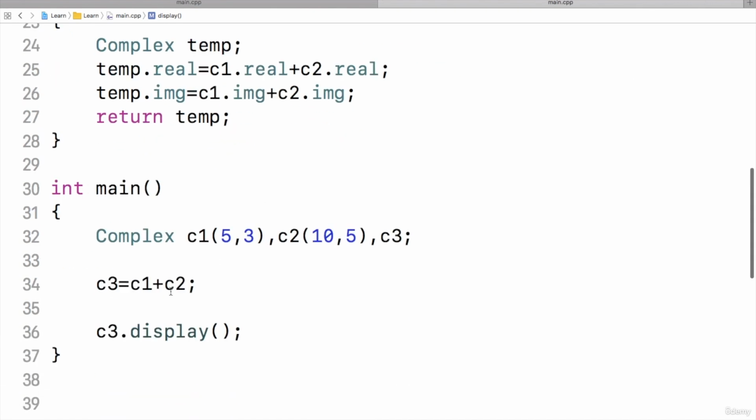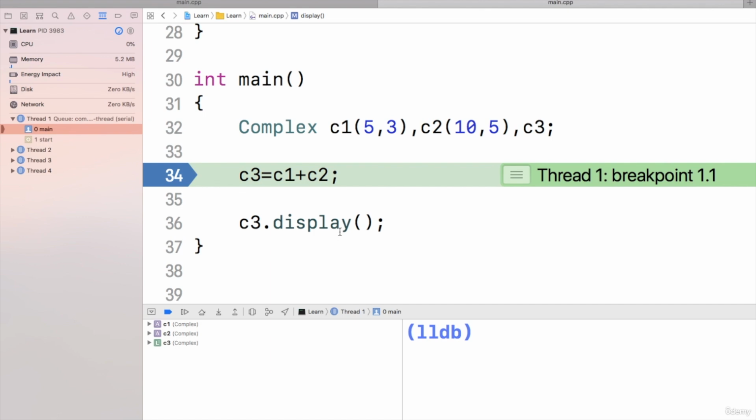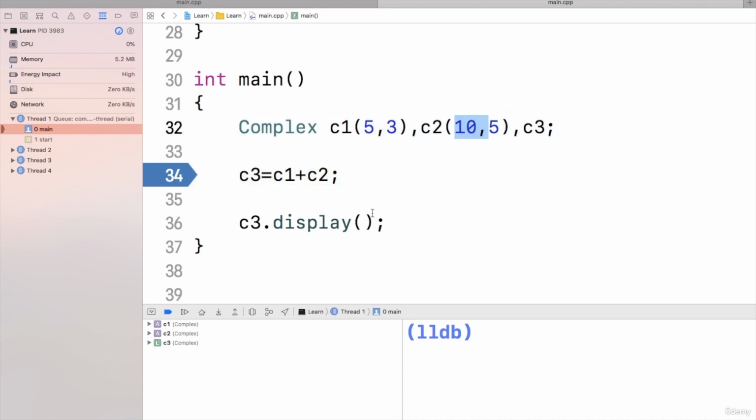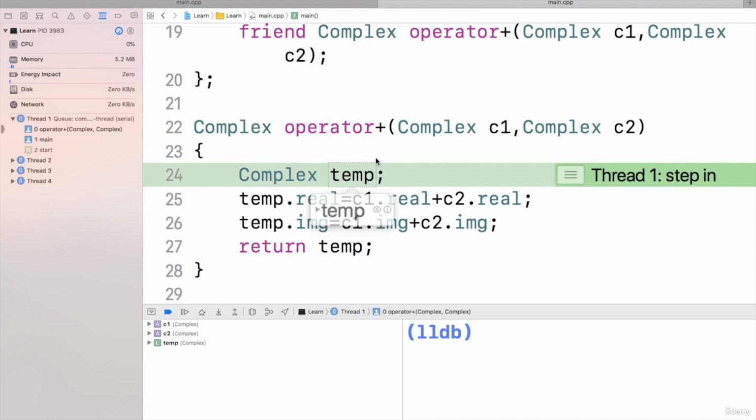Now let us debug the code and see. I'll put a breakpoint here and see how the function is called. Yeah, it is on c3 assign c1 plus c2. So both are being passed as parameters. c1 is 5, 3 and c2 is 10, 5. Let us continue and see where it jumps to. Yeah, it has gone into the operator plus function that is outside the class.